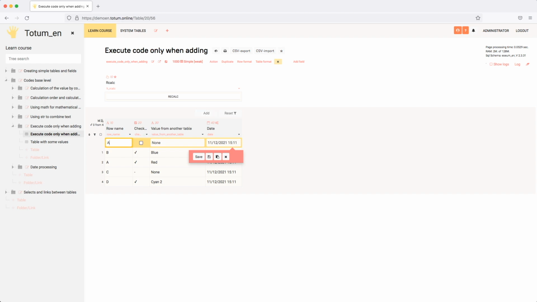For example, we enter here, and we put checkbox. Here it calculates red. Now we save it. And after that we can change anything we want. Put checkboxes in or out, and so on. Red is now not considered a code and will not be recalculated when we change the row.